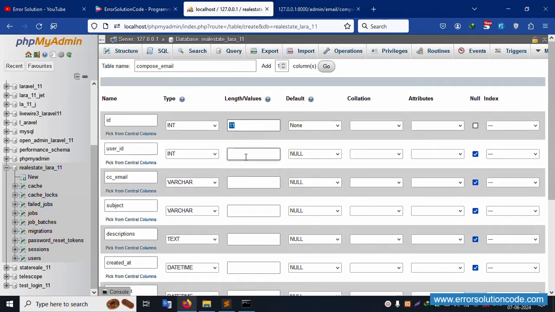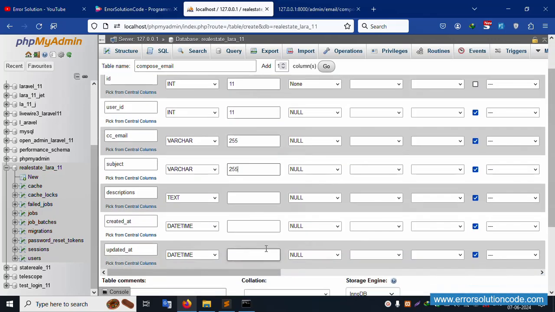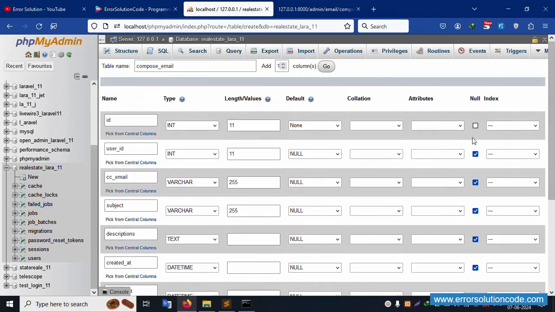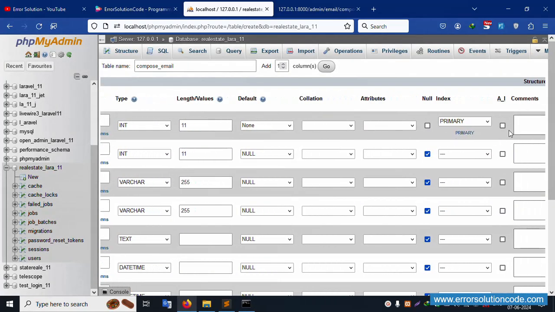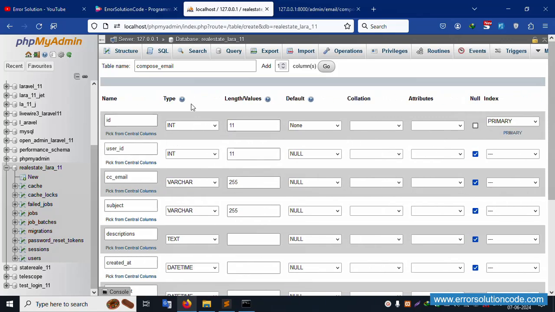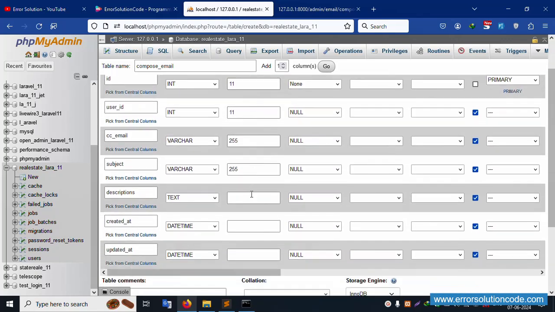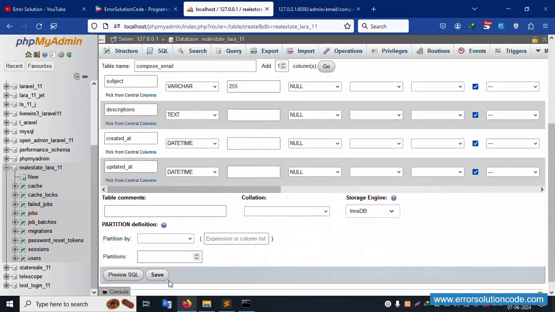Copy and paste, 25, and this null. And primary auto increment. Click the Go button. AI means auto increment, select AI. Please write all of this for compose email and save.